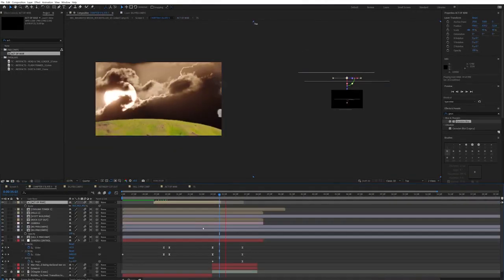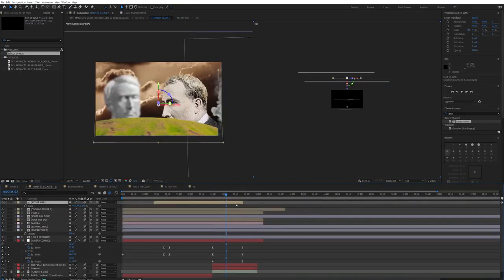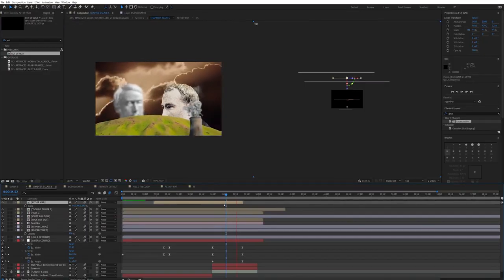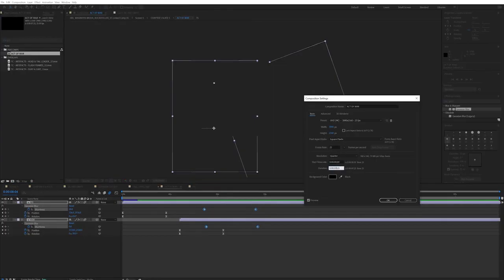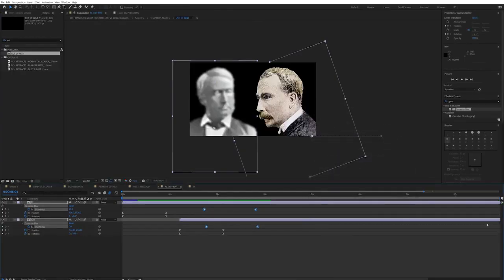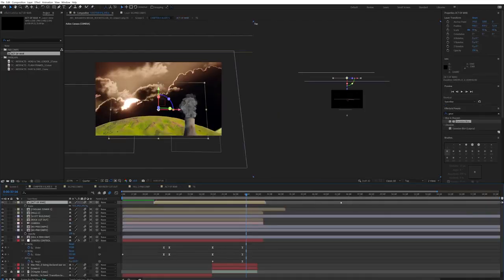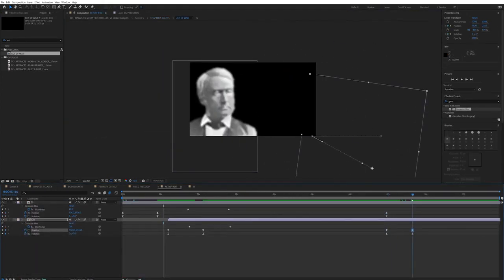Tom and Rockfeller kind of disappear too quick, so we need the composition to be a little bit longer. We're going to go to our Act of War composition. We're going to press Command K, and we're going to up the length of the composition to say 9 seconds. And then just like we animated Thomas and John on, we're going to animate them off out of the composition as well, just because that helps sell the effect a little bit and gets rid of any risk of seeing borders.